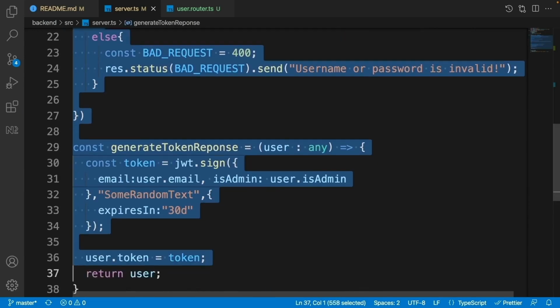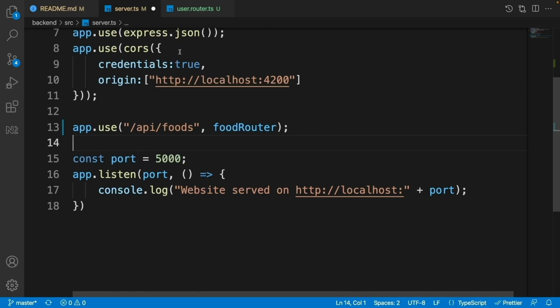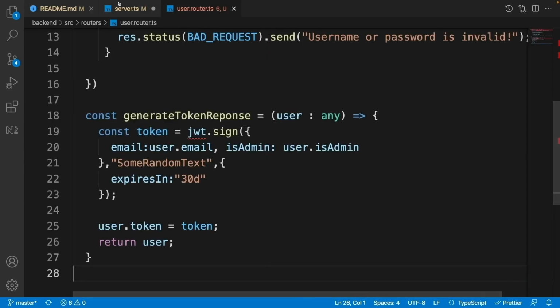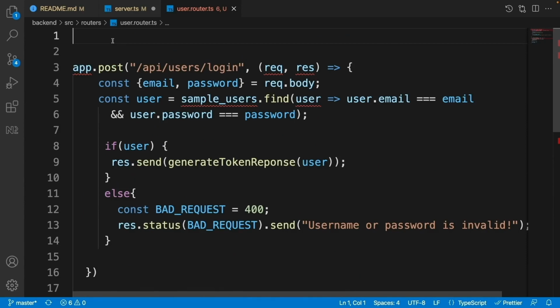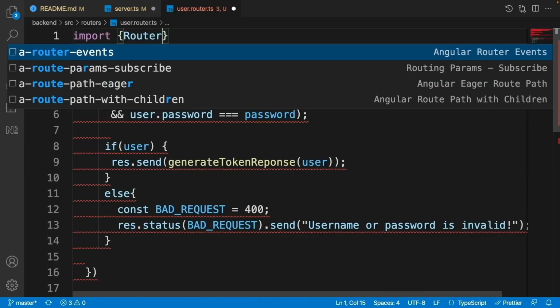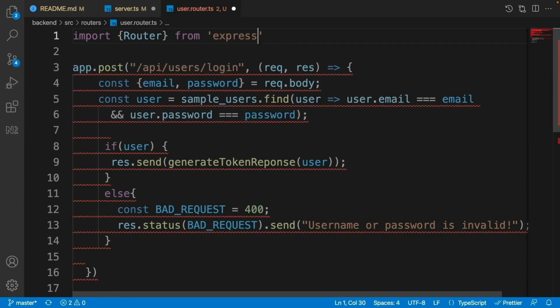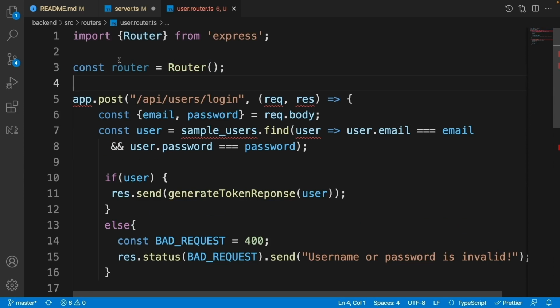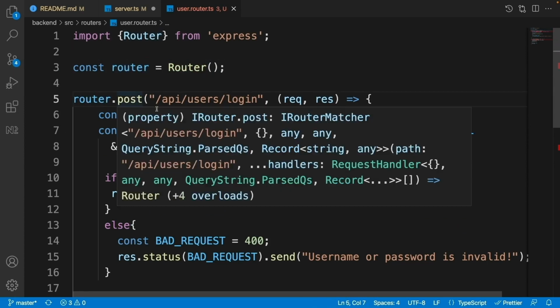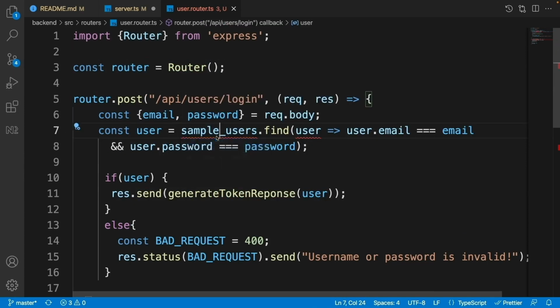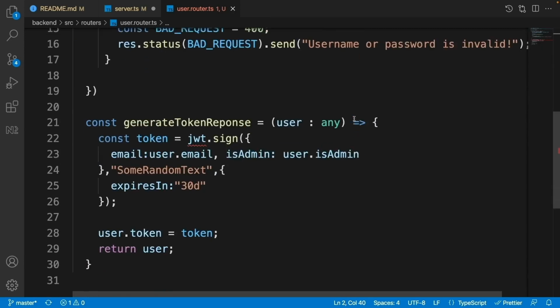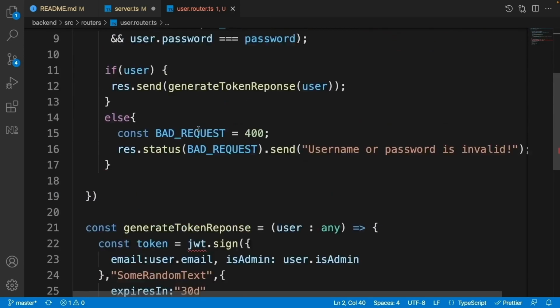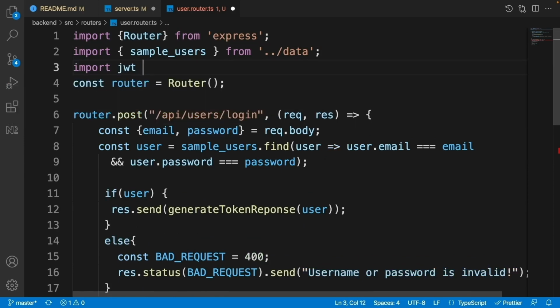and the generate token response function. In fact, you need to cut it, then paste it inside the user router. Once again, you need to import router from express, const router equal to calling the router of the express, and instead of app here, use router, then press Ctrl dot here to import the sampled users. And for the error part that is related to JWT, import JWT from JSON Web Token. So there is no error here.